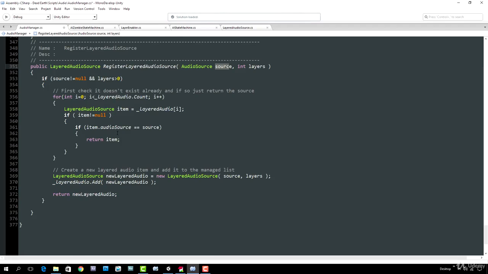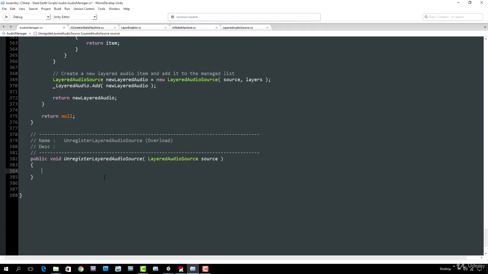So we need to make sure that any object that has registered a layered audio source also unregisters it when that object is destroyed. Okay, so let's now write the unregister layered audio source function, which takes as a single parameter a reference to the layered audio source. And this just calls our list's remove function so that our layered audio source is removed from the list.